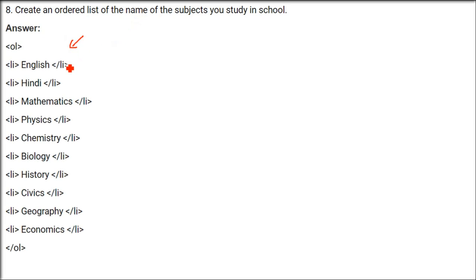Create an ordered list of the names of the subjects you study in school. So what we'll do, first of all, an ordered list is created by OL. An unordered list is created by UL. So start OL, and end OL, that is a container tag, so you have to end it with a forward slash.